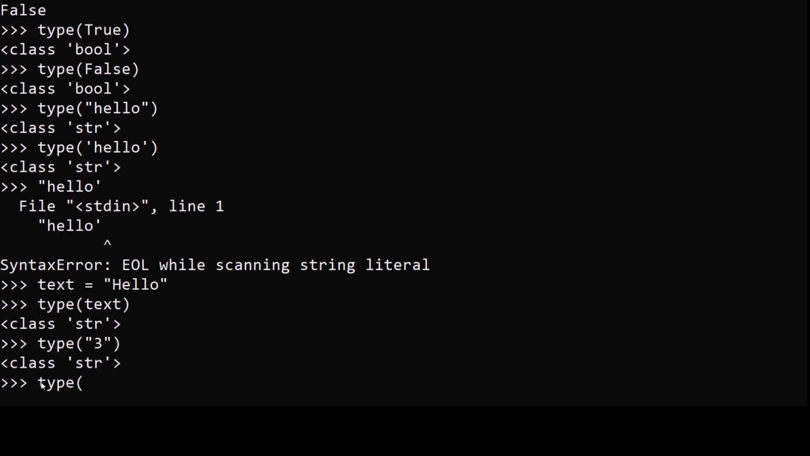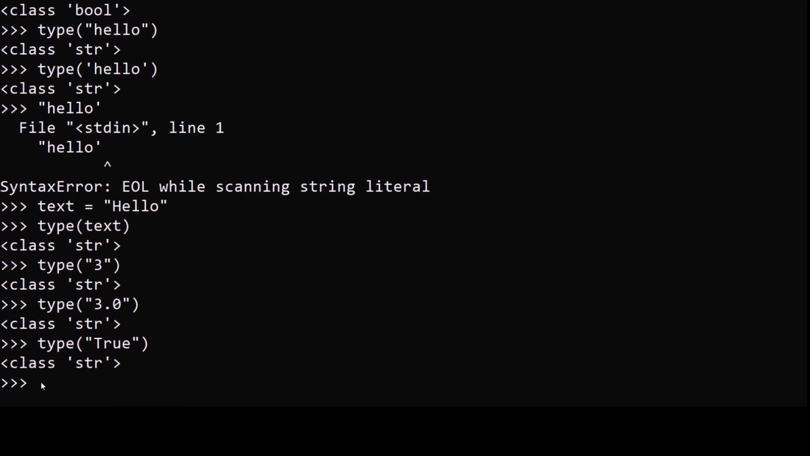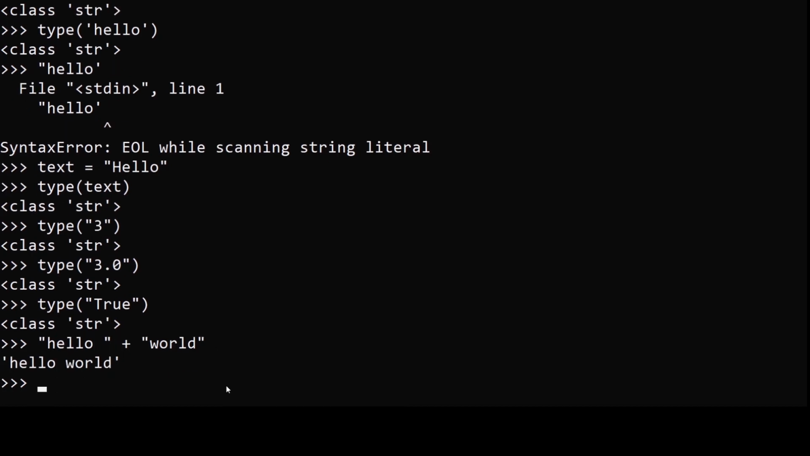Same for, let's say, 3.0. 3.0 is a float number, but with quotes this is a string, and also if I do type with true like this, it is also a string. One thing you can do with strings is use the plus operator. If I do hello like this, plus, let's say, world, where I have added a space, I press enter, and you can see the result is hello world. This is a specificity of strings, because of course for a string, it doesn't make any sense to multiply two strings.